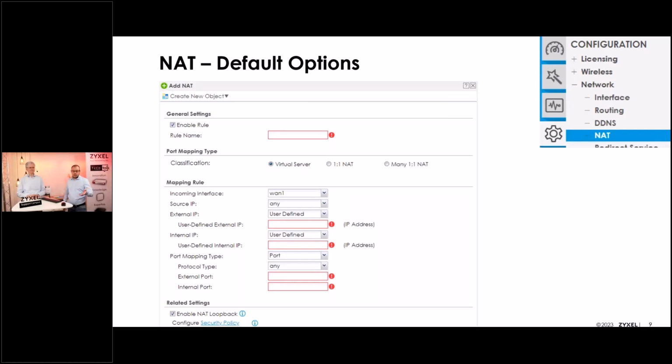As external IP, we would usually put the IP address of the WAN interface that we're using. So in this case, the WAN 1 IP. Why? That's important for the NAT loopback, which is by default enabled, which we will also take a look at later on. The internal IP, I think that's self-explanatory. That's the device that we want to make reachable on the WAN side.